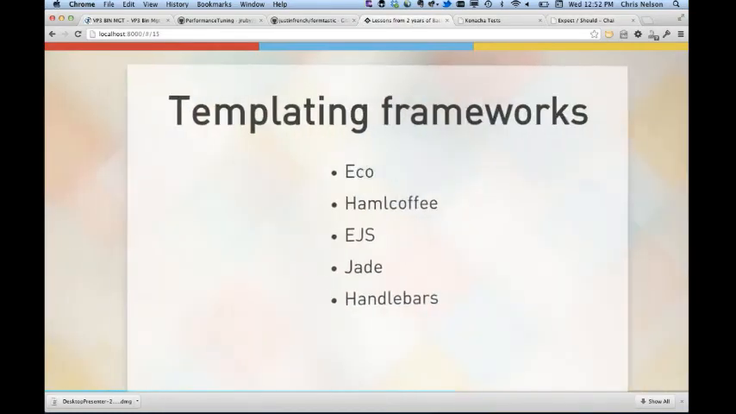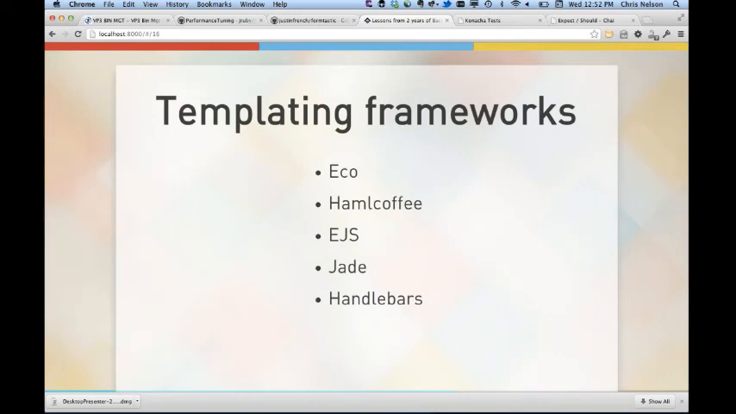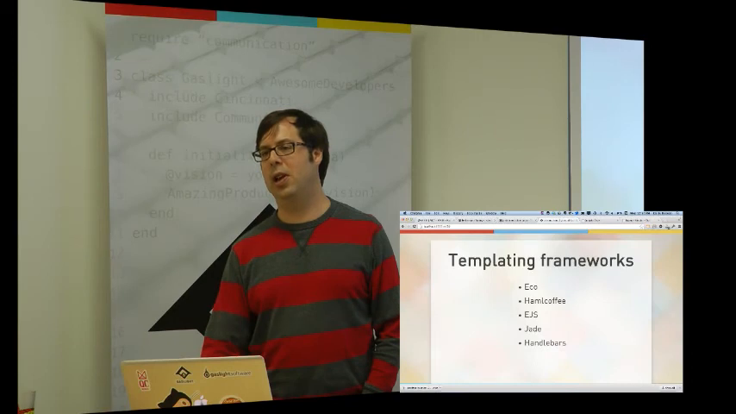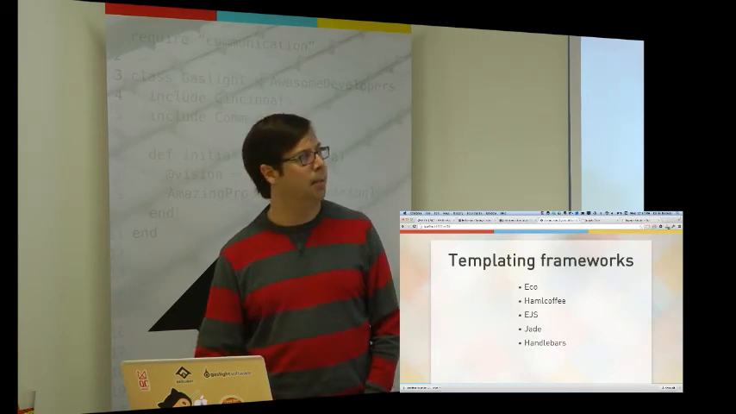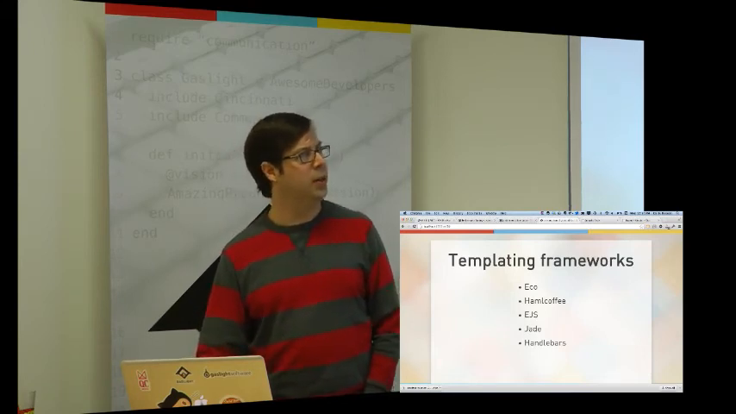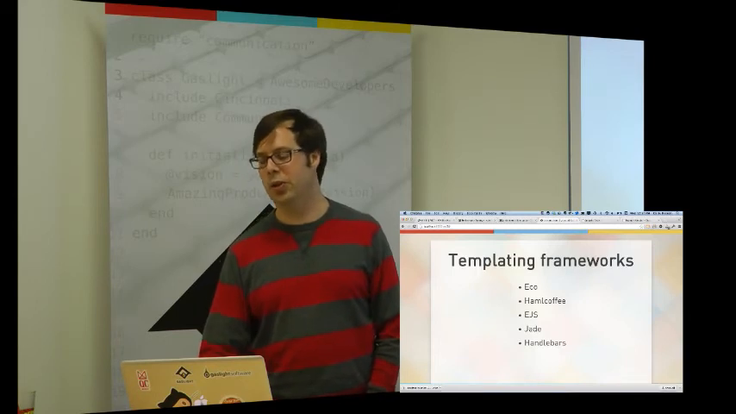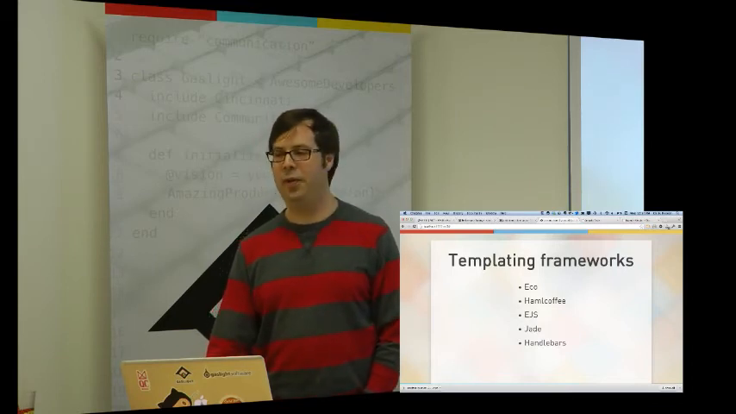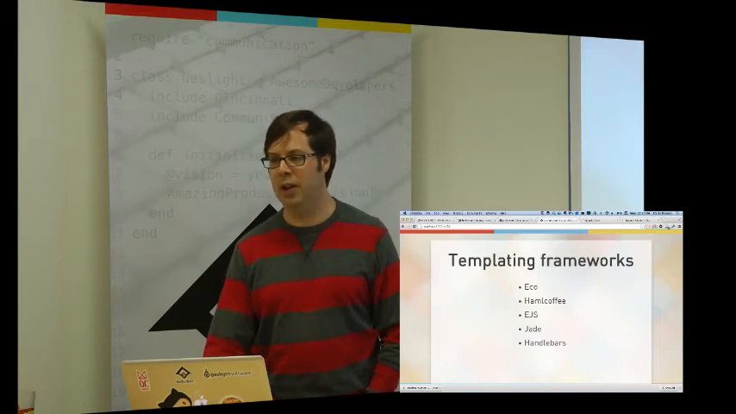We're getting way off topic. So, templating frameworks. Backbone doesn't mandate that you choose a particular client-side templating framework. So that's kind of interesting. Thank the Lord. So there are lots to choose from. Eco is embedded CoffeeScript. That's one that we've used a lot, and that works pretty well. If you're a HAML fan, there's a CoffeeScript implementation of HAML that you can use called HAML Coffee. I've used that and liked it pretty well.